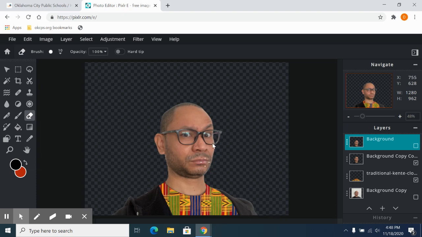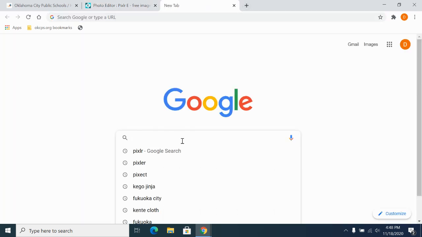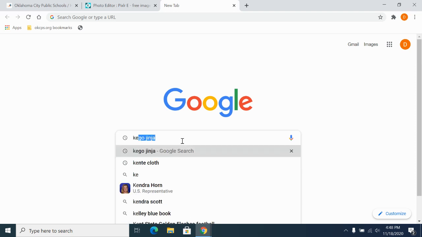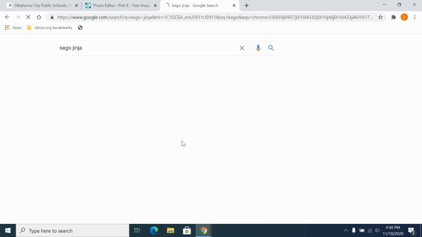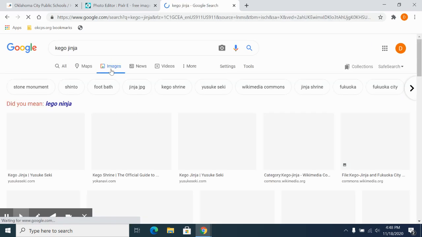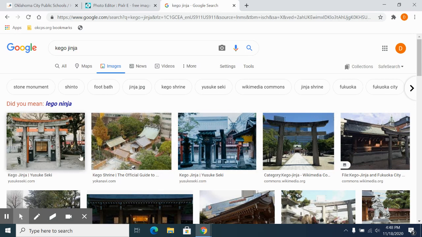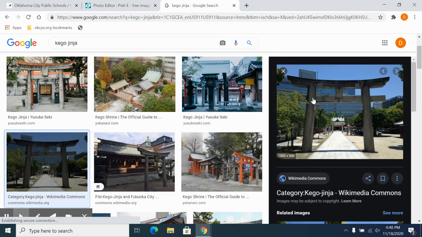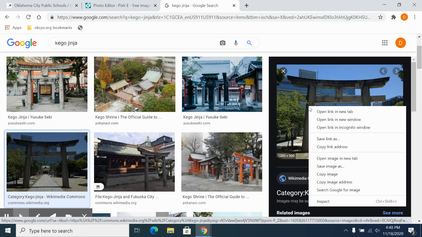Now I also want to add a background. So what I'm going to do is I'm going to search for an image. Where I used to live in Fukuoka City, we have a very famous place called Keigo Jinja. You can see I've already been searching for it. So I'll go to images, and I'll find a picture that I like, right? I'll find a picture, and I'm going to right click.